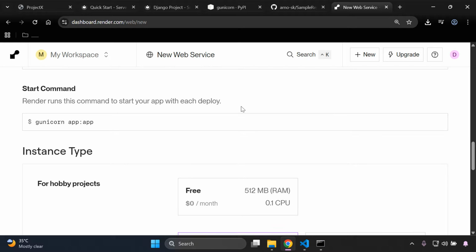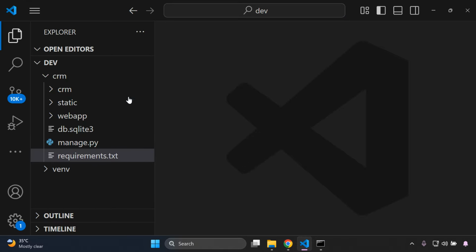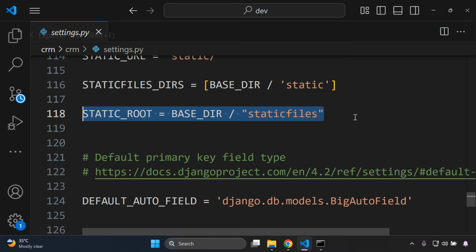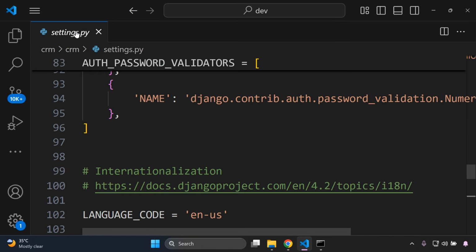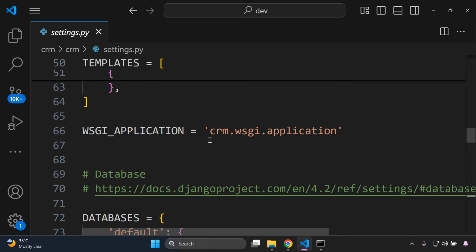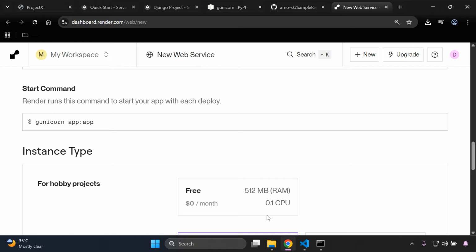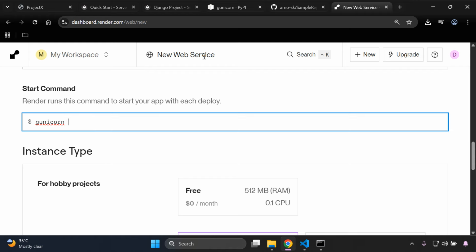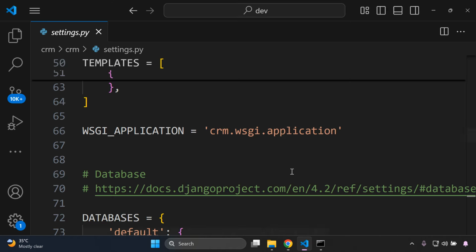Right, then we need to adjust our start command. So this is where Gunicorn comes into account. So for that, we just need to go to our application. Let's go to our settings.py file. And in your settings.py file, you want to look for WSGI application. So this is going to pertain to your Django application's Gunicorn settings here. So what we have is gunicorn app. We can remove that.